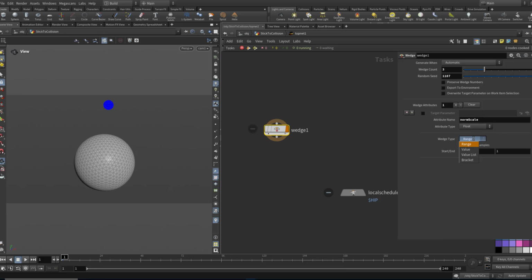So at the moment, I've set this to a range. So it's going to give me 3 values between this range, and it's going to do them uniformly. So that'll probably give me 0.25, 0.5, 0.75, something like that. If I put 5 here, then it will give me every 0.2, 0.4, 0.6, 0.8, whatever.